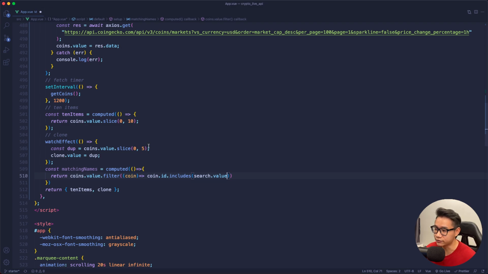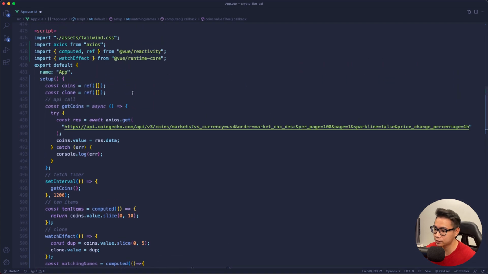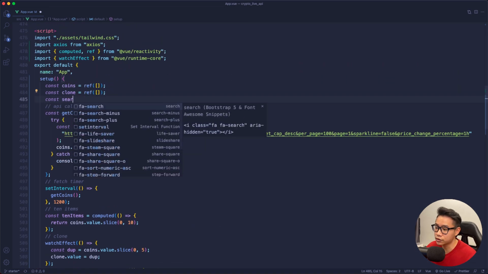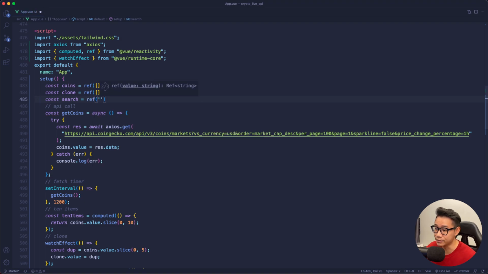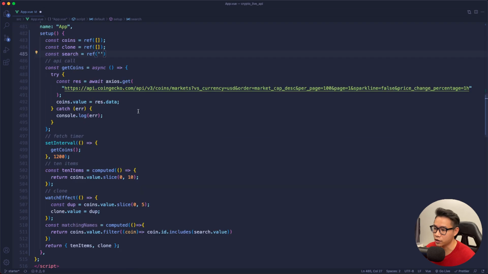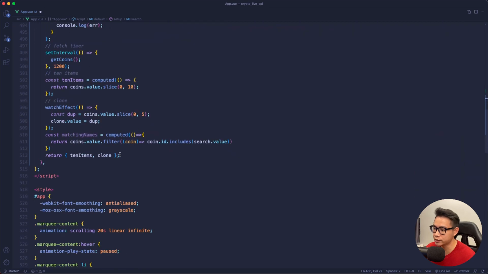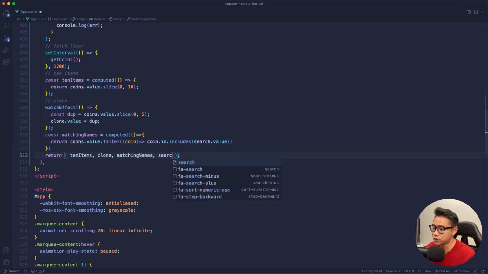And we also need to define that. So let's go up here and let's say const search, and let's use ref. So initially it will be an empty string, and whenever the user types in something like Cardano, then it will look inside our ref coin array and filter out that item and only show the Cardano coin. All right, before we implement this, we need to return it. So let's say matching names and then search.